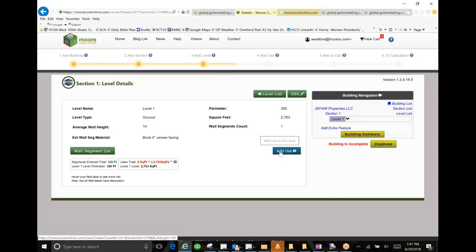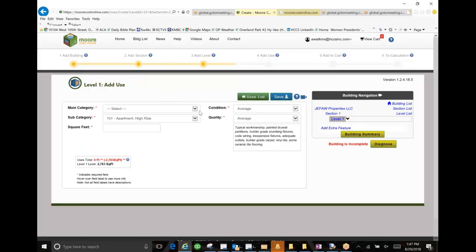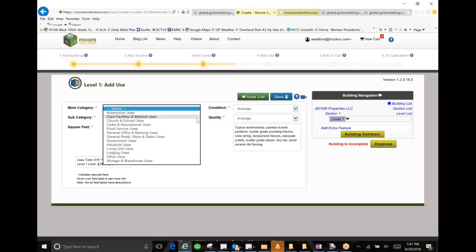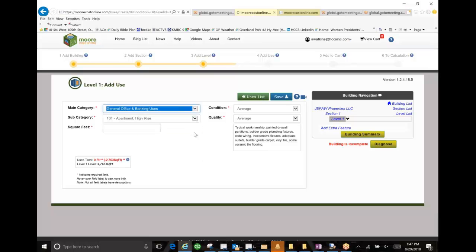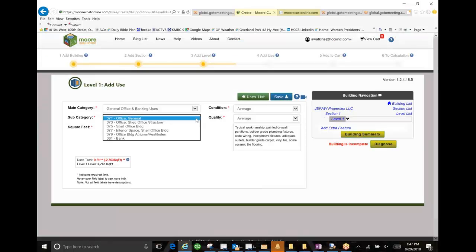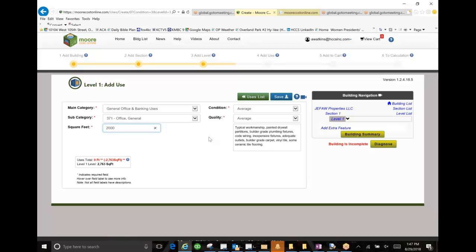A level can have many uses, but the total square footage of these uses must equal the total square footage of the level. Click the Add Use button. Here you will assign the interior uses or occupancies to the level. To start, click the Main Category drop-down. Review and choose the use category for this level. After choosing the main category, the subcategory drop-down will display the uses associated with the selected main category. Enter the square feet for this use.